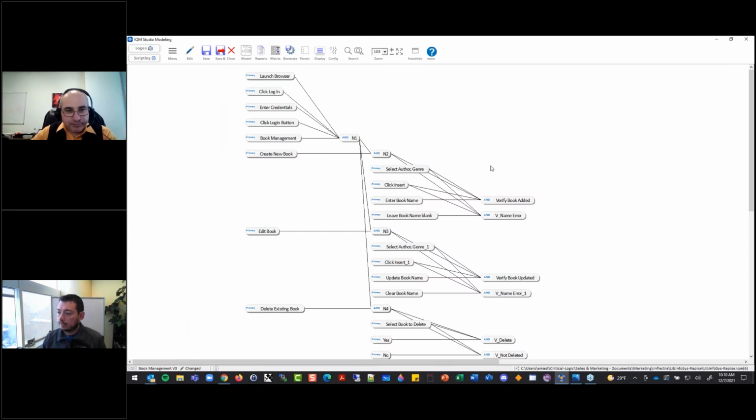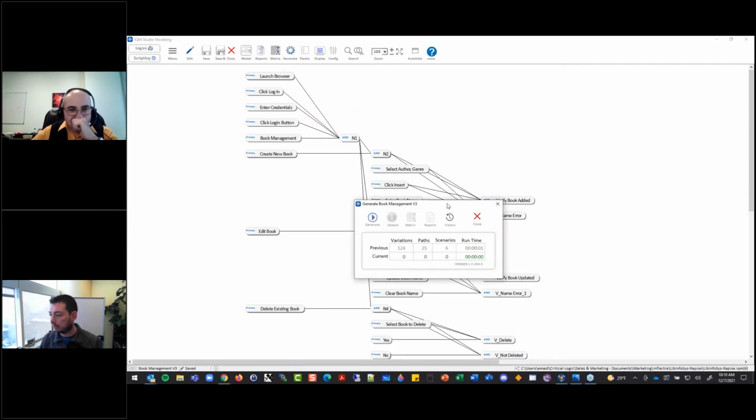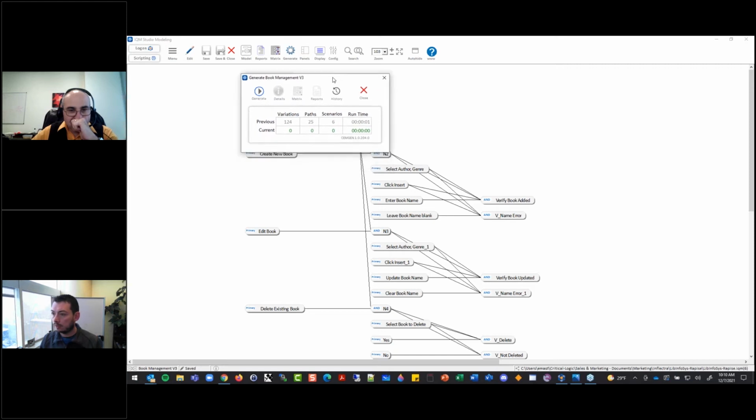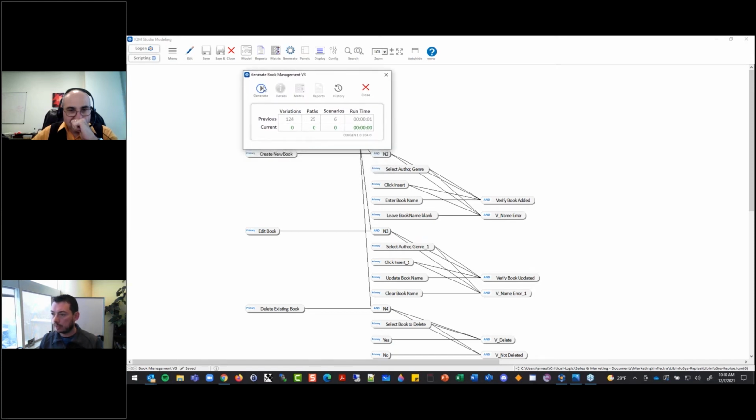So that's all it takes. Now I've got my requirements mapped to my different verification steps in the node, and now I'm ready to generate my tests. And that's just a couple of clicks of a button. This generate screen is going to give me the option to invoke our test generation algorithm. And we'll see in just a couple of seconds, IQM Studio identified 124 variations, and it's testing all of those in just 6 tests. So that's great.